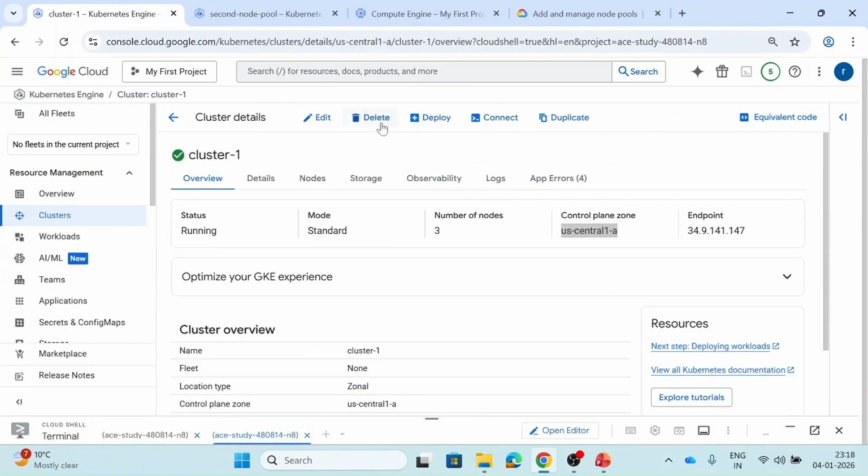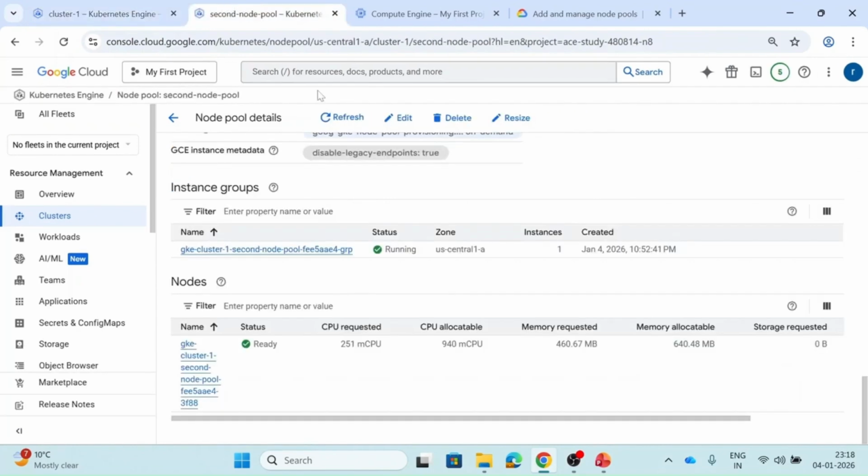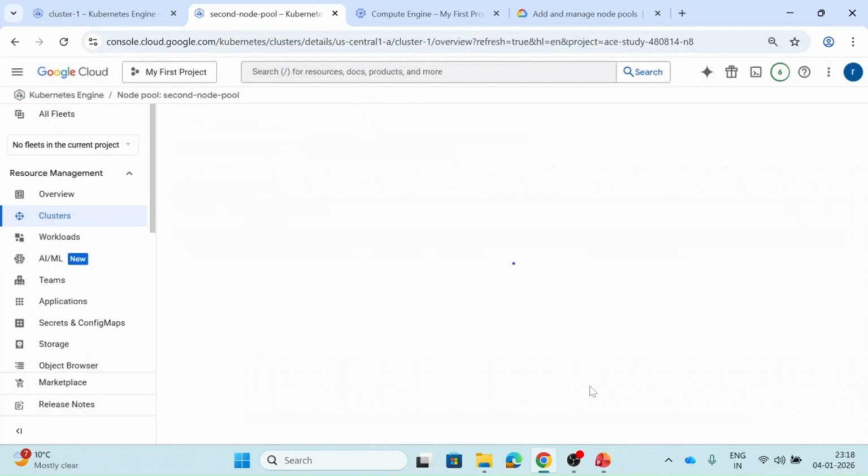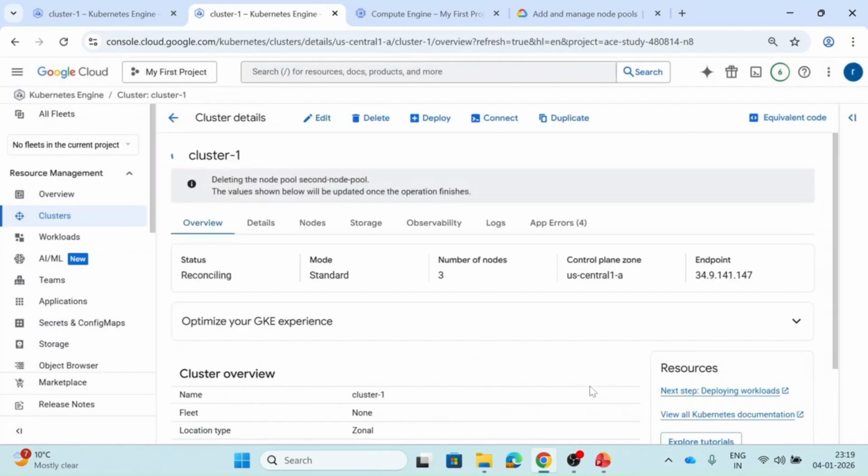You can delete a node pool also if you want to. Come here, click delete and provide the name, and it will delete your node pool if you don't want to use it. But if it's production, make sure what you are doing, don't just delete anything. So yeah, that's all for this video.